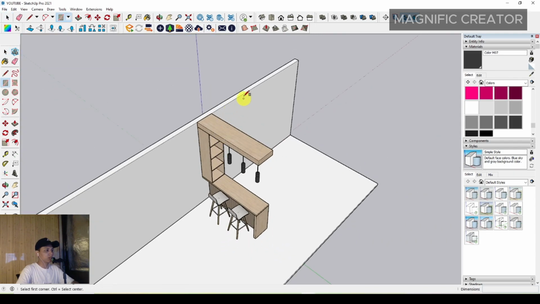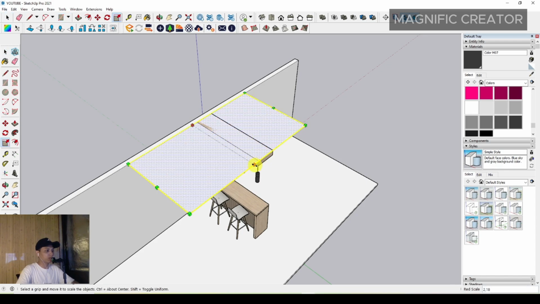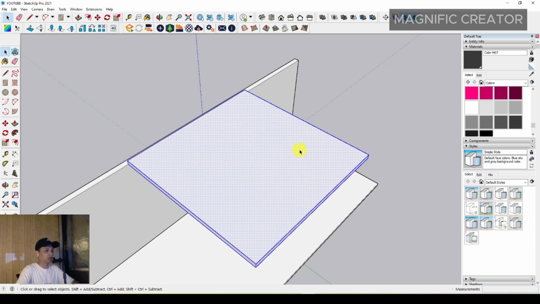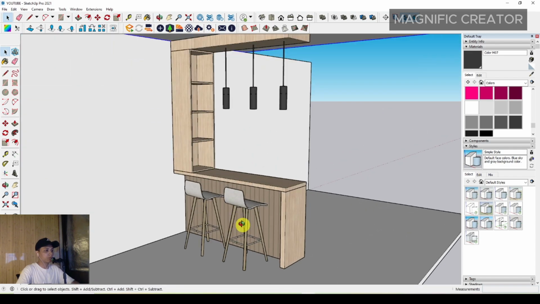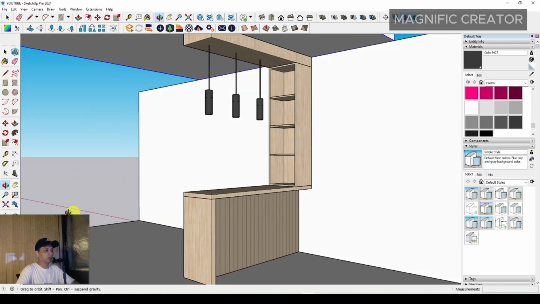Then we can set the ceiling right here to make it more representative enough, with a rectangle, push it up, and make a group. Okay, I think it's enough.